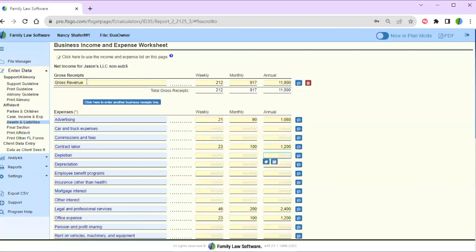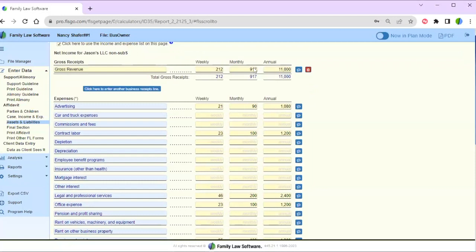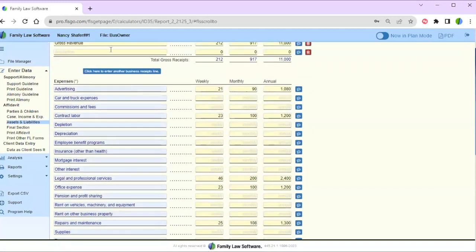The gross revenues, I can call it whatever I want. Gross receipts, gross revenues, money in, income, whatever I want to call it. And I can add other lines. Sometimes I will add a line for cost of goods sold here, because on the tax return, that's where it appears. But then that would be a negative number.